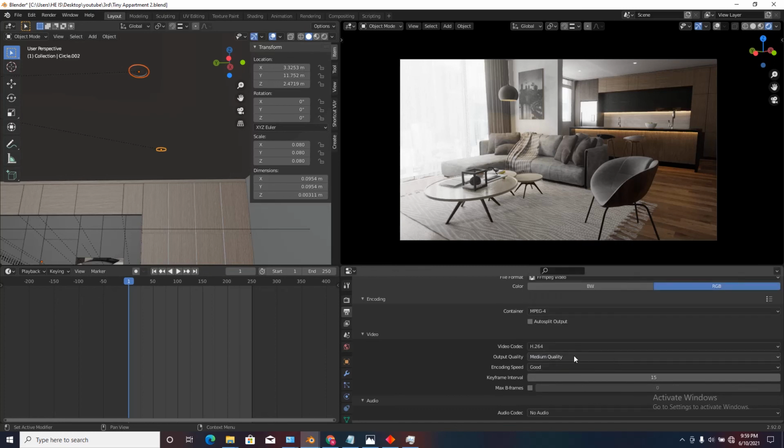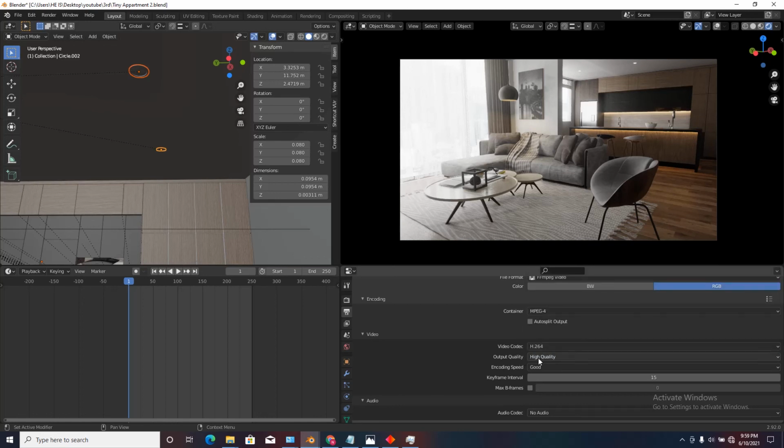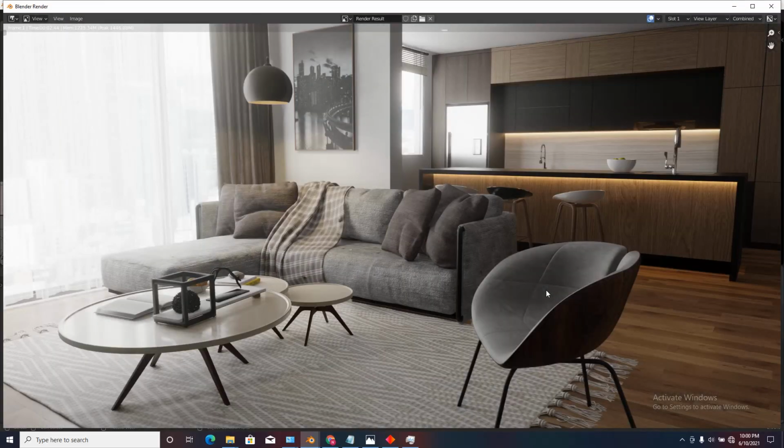Then just change the quality to high quality. You can make it higher, but sometimes even medium quality will give good results, but I will just make it high quality just in case. After that, all I have to do is hit render. It will render my animation in the folder that I have selected.